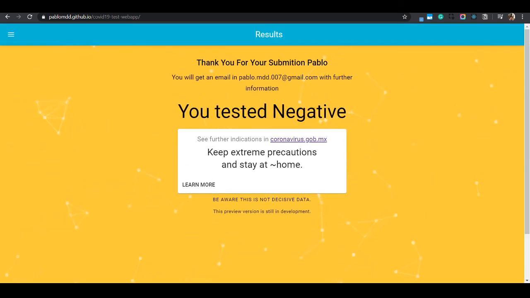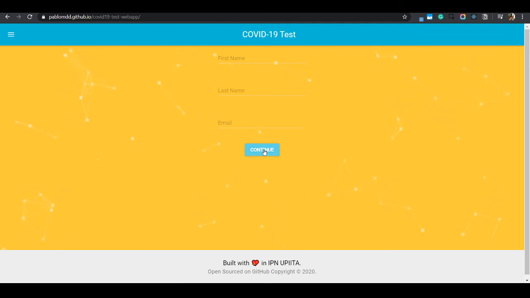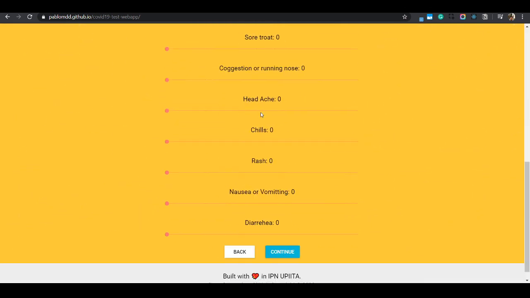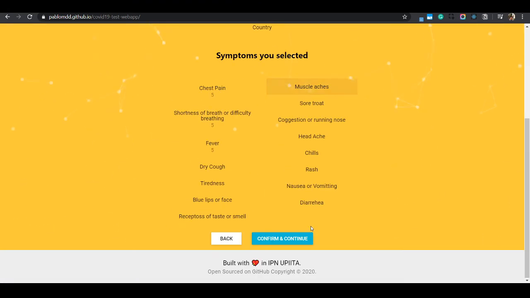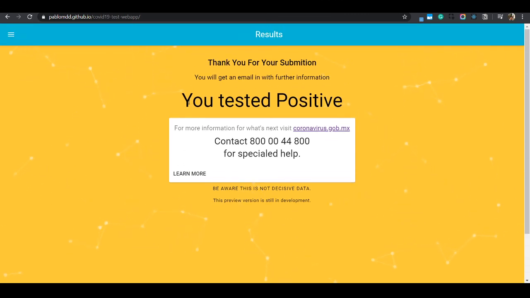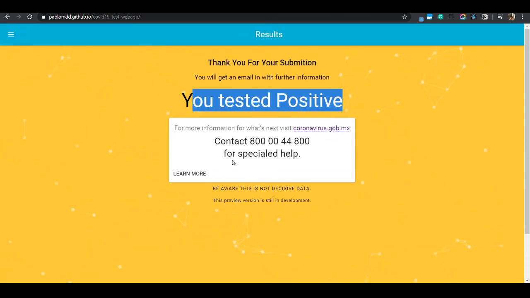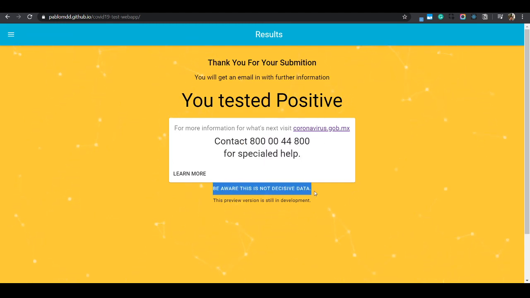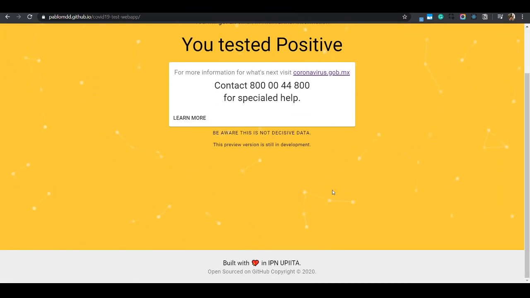So we have to be careful, as the other symptoms could give a false positive, or a true negative. So you have to be really careful. For example, if we test it like this, I suppose it would be positive with the other symptoms at 0. We just tested positive. Okay. So we give some other information, such as contact numbers for special help, and also make this declaration that it's not decisive data and you should probably go and see a doctor.